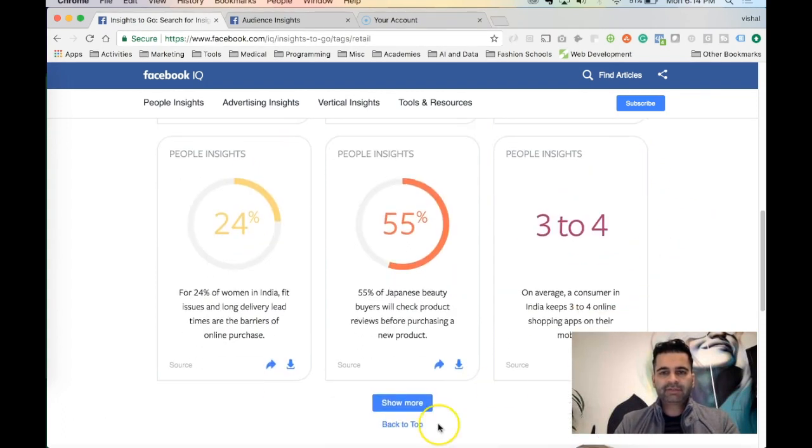So let's scroll down and see what else you have. So 24% of women in India say that fitting issues and long delivery lead times are the barriers for online purchase. So think about this one. If you're looking to sell your product to women in India and they don't want long delivery, they're saying that long delivery lead times are the main issues.